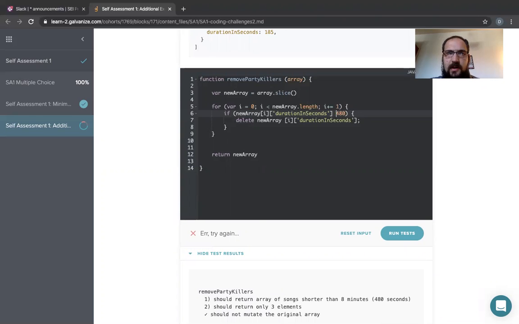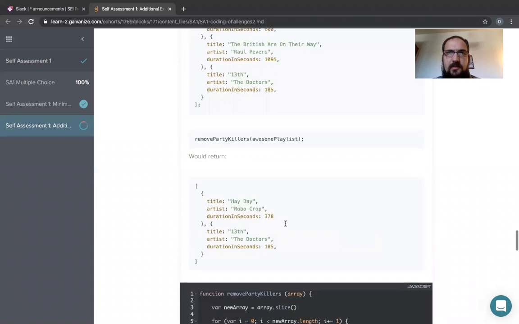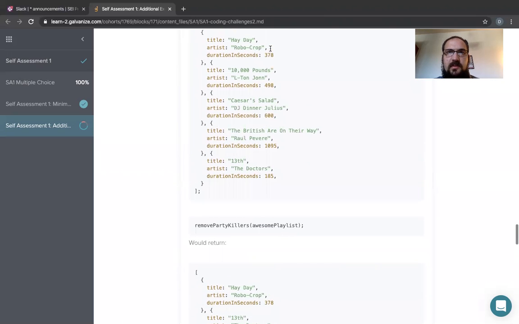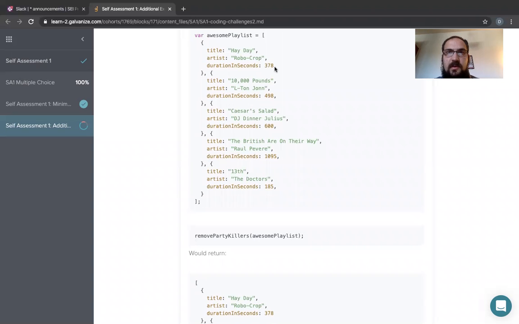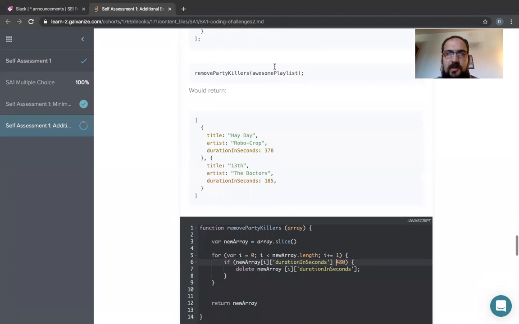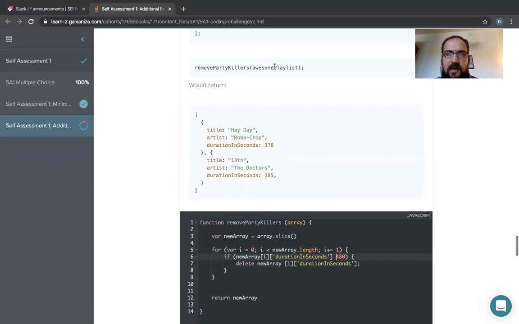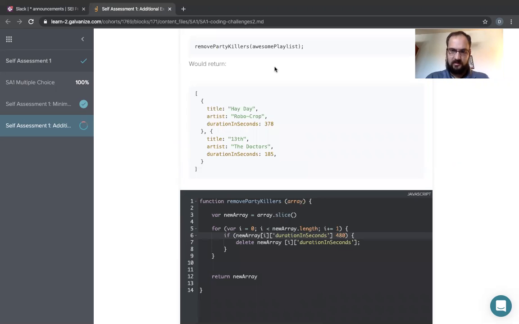So if the new array, so basically if this 378 is more than 480, then it should be equal to or less than 480, it should be deleted. No, if it's equal to or greater than 480, then it should be deleted because it's too long. So greater than or equal to 480, then it should be deleted.